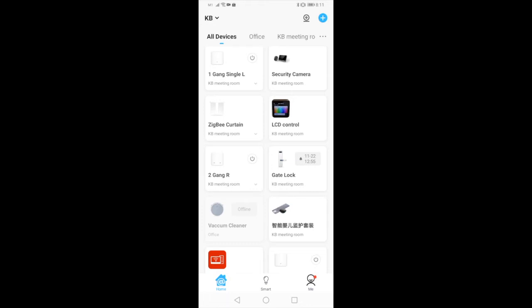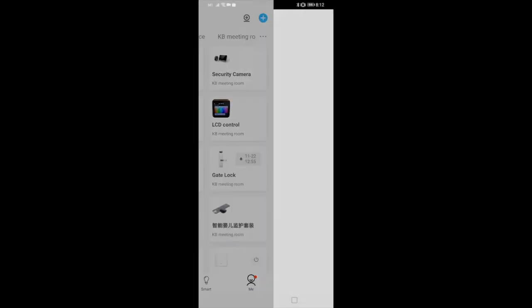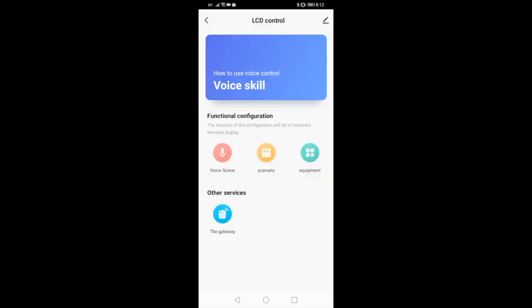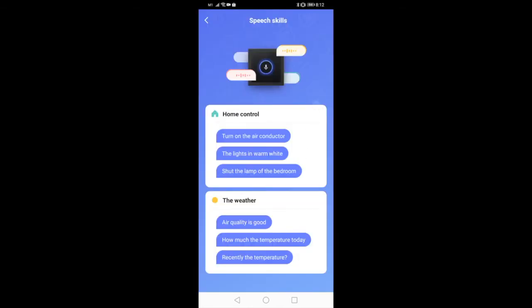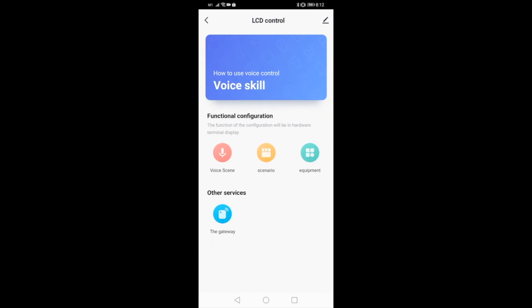Hi everybody, welcome to the apps function. As you saw earlier, we went through the hardware. So right now, let's go through the apps. This is the apps interface. They actually have a voice control system in Mandarin, so you actually can use that.